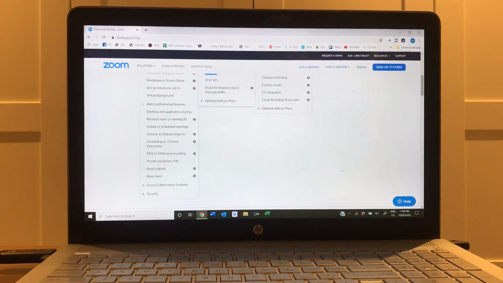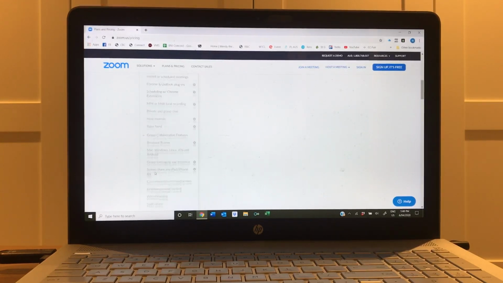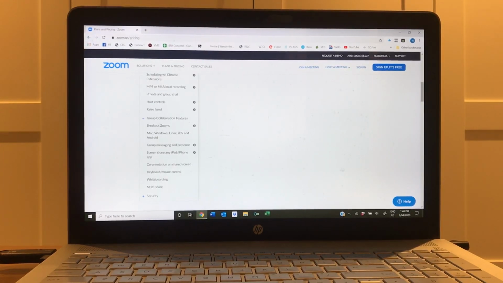All right, you've got host controls. They can raise their hand. You can turn these on and off. The group collaboration features, even the breakout rooms are available on a basic package, which is really, really good. You've got whiteboarding capabilities, which means that you could draw a picture up there with everybody watching and be able to demonstrate something more easily.